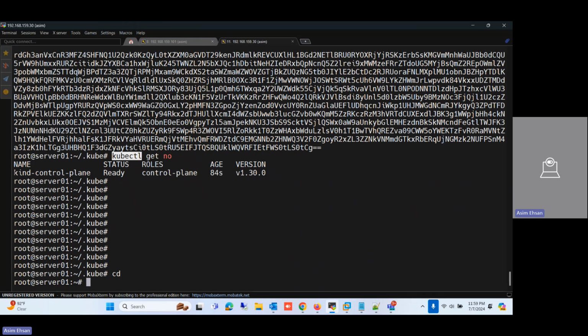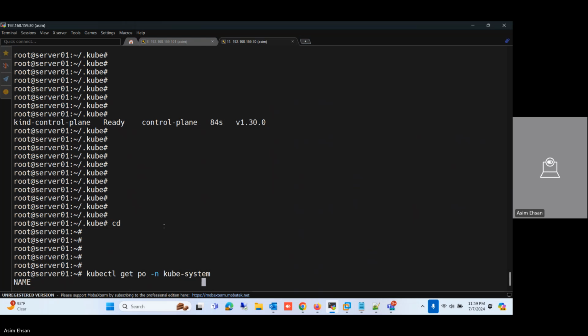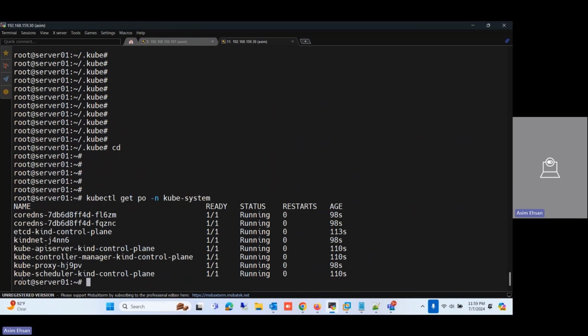So you can see a single control plane machine is ready, and it is working as a control plane, and it is in ready state. So now if I look into kubectl get pod -n kube-system, you can see all the components are running. It has its own network, CNI, kindnet. It is not using Weave Net or Calico. So the thing is our cluster is up and running.